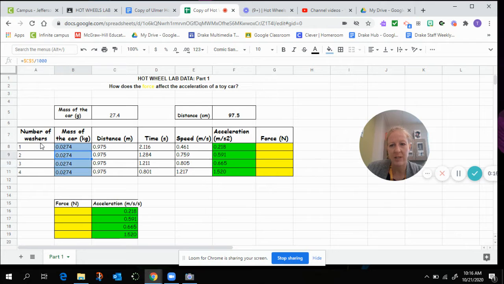The mass of the car stayed the same throughout, so my mass was 2.74, and that got converted into kilograms here in the blue column. The distance my car was traveling throughout, you put up here in the box at the top. That distance was 97.5 centimeters, and it will populate and convert to meters down below. So you will see my distance is 0.975.